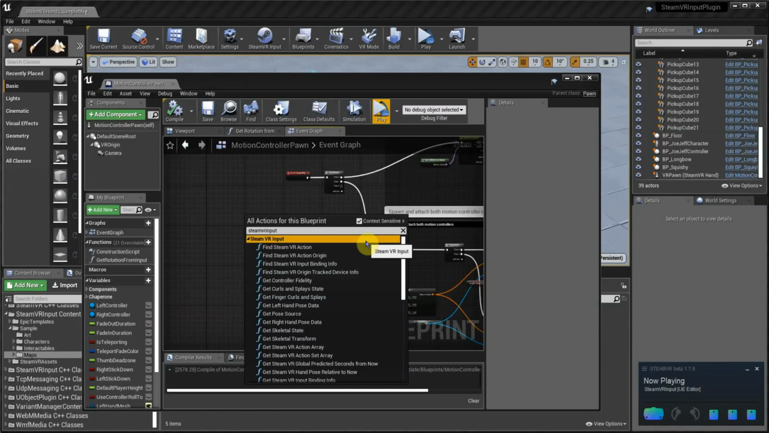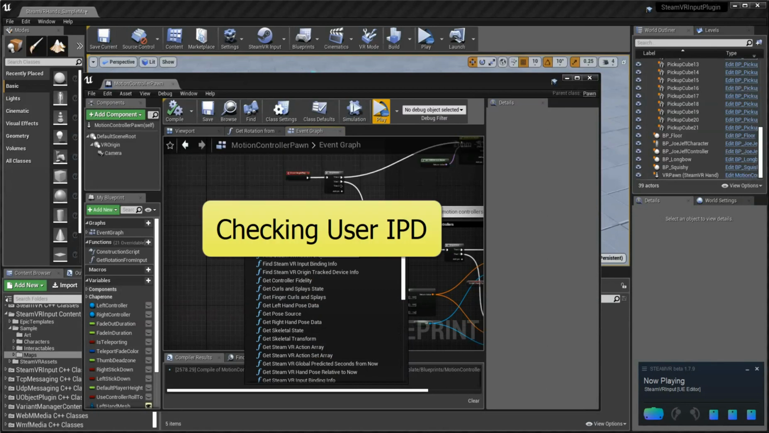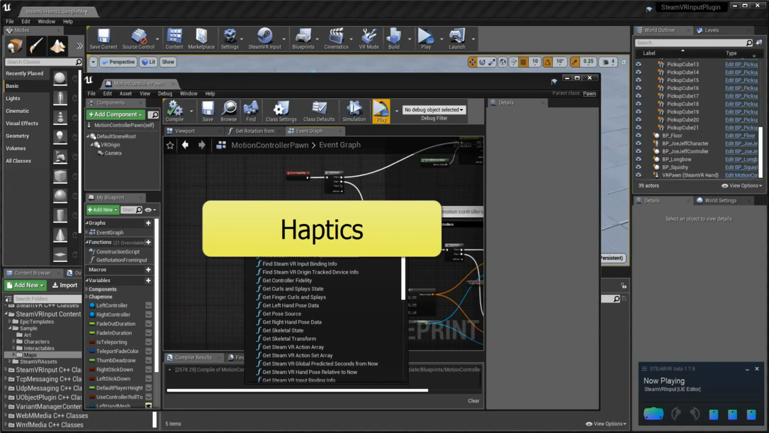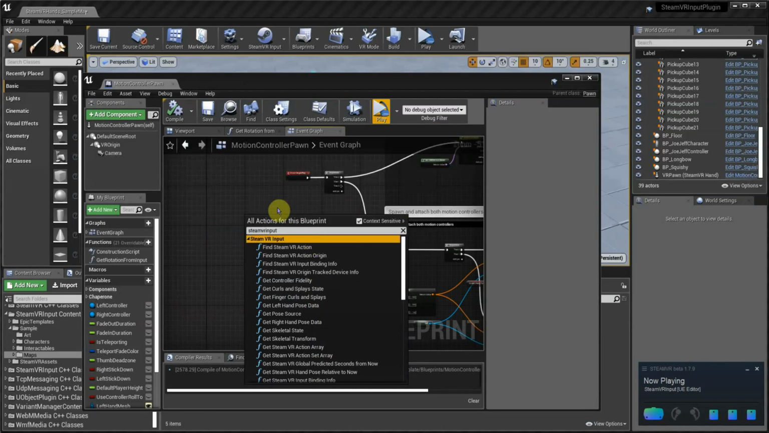For this one, I've handpicked a couple of blueprint nodes from this list here. It comes with a plugin which I felt would be quite useful for most game devs, namely nodes for checking user IPD, several ways of revealing active bindings and user hardware, as well as a couple of ways of implementing haptics. Alrighty, let's get started.